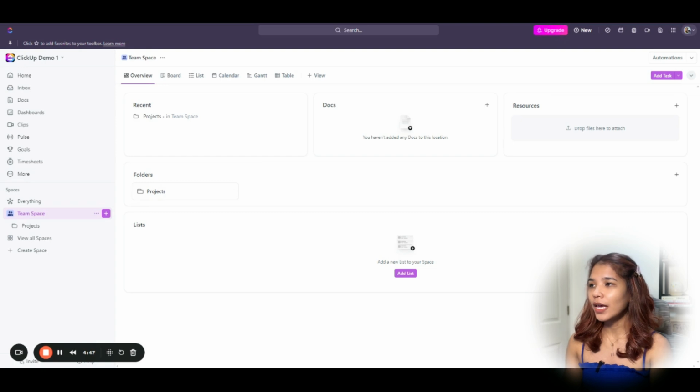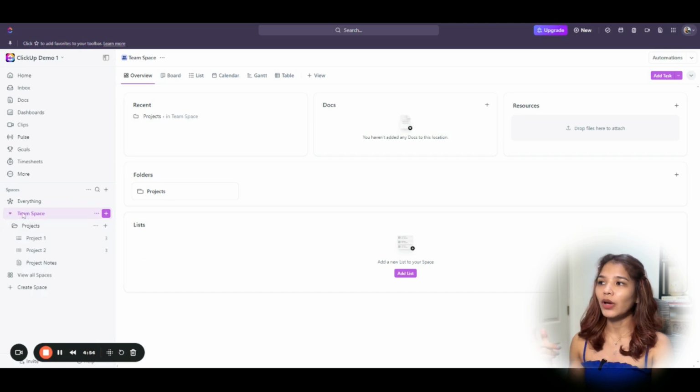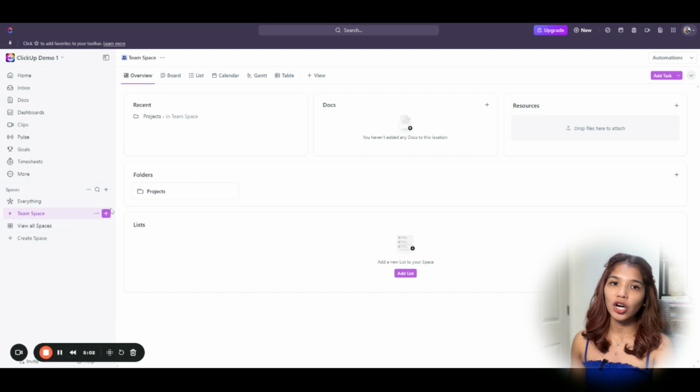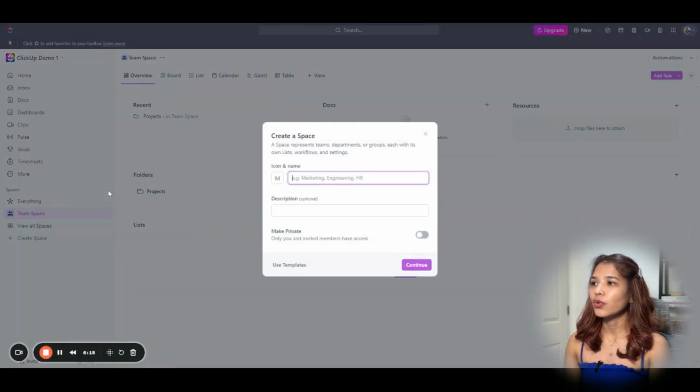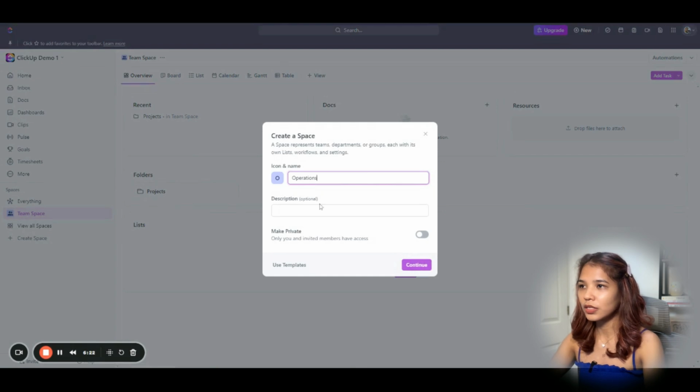So just a quick overview here of hierarchy in ClickUp, or the structure. So in ClickUp, you have a space, you have a folder, and you also have a list. So let's just say we will be creating our own space, right? And let's just call it, let's say, operations. So we can click in here and then you can add the operations, the name of the space, right?